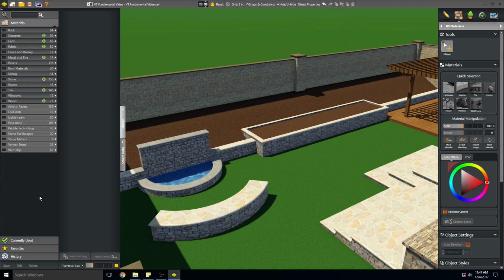Down at the bottom of the library, you have your currently used library. You have favorites and history. I'll show you how to save your favorites to your favorites library.